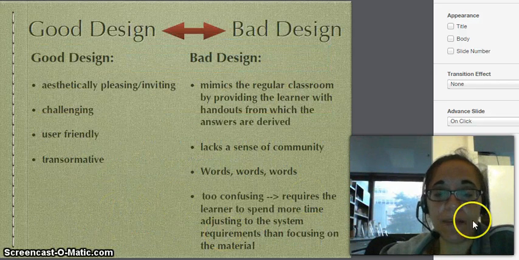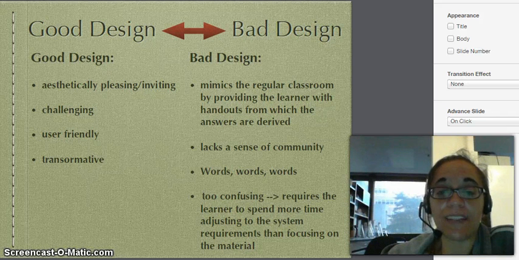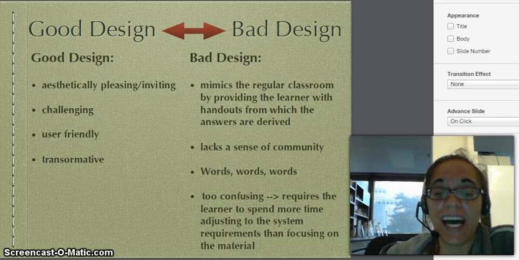So finally, in review of what I consider good design and bad design, I would say good design, again, is aesthetically pleasing and inviting, challenging but user-friendly, and creates a transformative learning experience. Again, bad design, I would say, mimics the regular classroom by providing the learner with handouts from which the answers are derived, lacks a sense of community, too many words again, and again, to be too confusing.